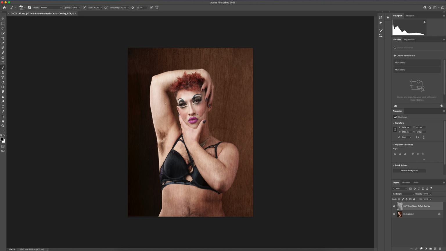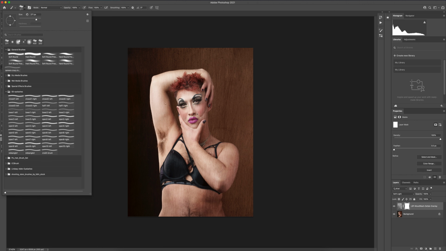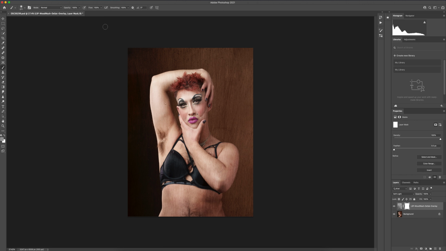What I'd do is I'd add a layer mask to the actual texture. Let me just change my brush to a soft round brush. What I would then do is go around the whole image and, let's change that to black, remove all of the texture off of the subject, because obviously you don't want it to fit.